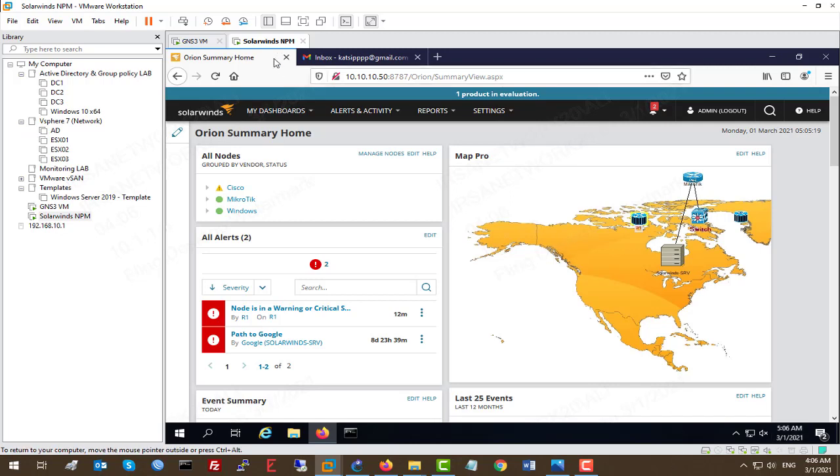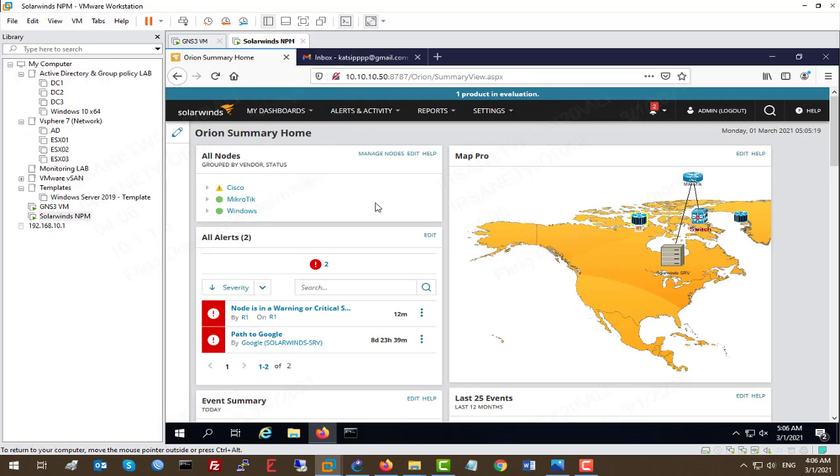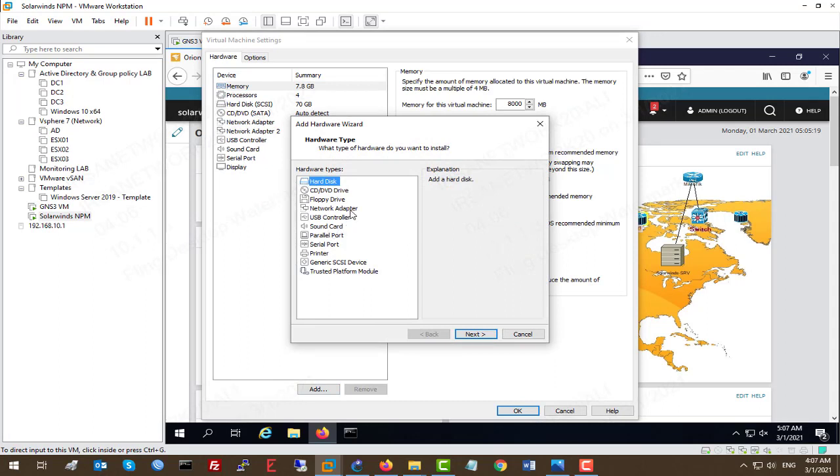So first off, we need to let SolarWinds access the internet, because we want to set up email notifications to send an alert or the triggers to my email address. So first off, we'll right click on the SolarWinds server VM here, and you should add a network adapter, and we're going to say finish.